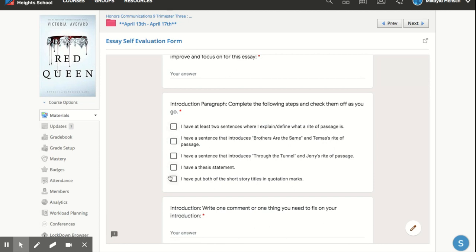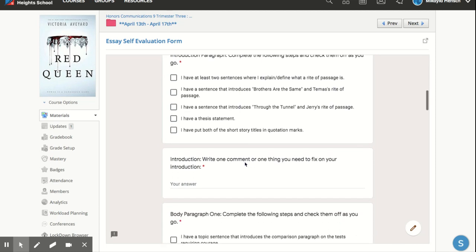These steps go in order. Basically, you're going to read your introduction paragraph, and then you'll say, yep, I have this, yep, I have this, check them all off. If you need to fix anything, now's a great time to go back and forth and fix things. And then what's one comment or one thing you need to fix? If your introduction paragraph was perfect, just write, it was great. If there was anything, even small, you had to fix, like, I forgot to capitalize Jerry's name, oops, you'll type that in, okay?